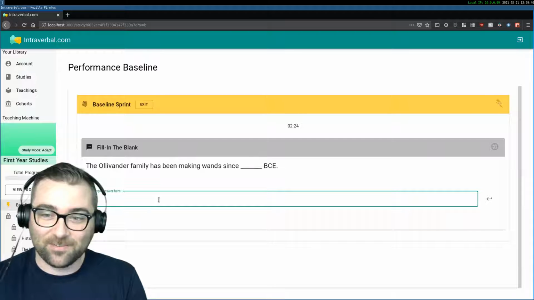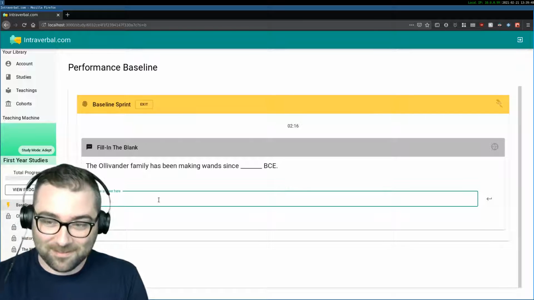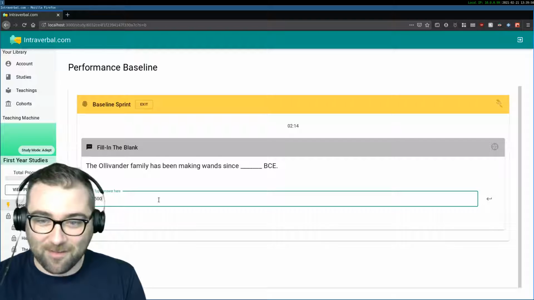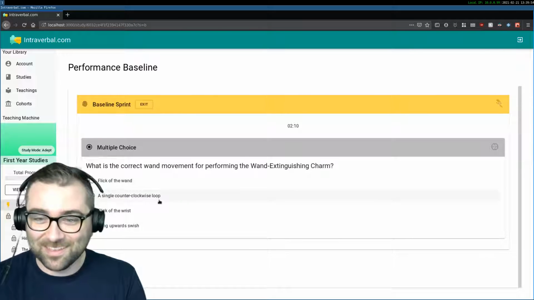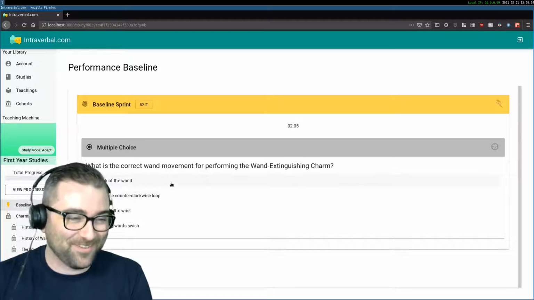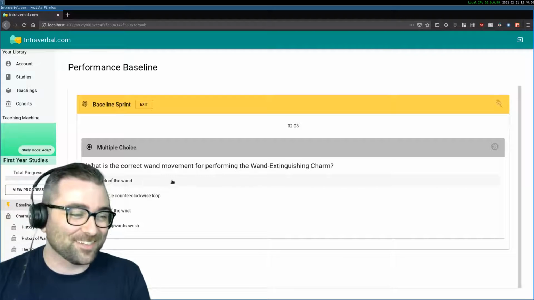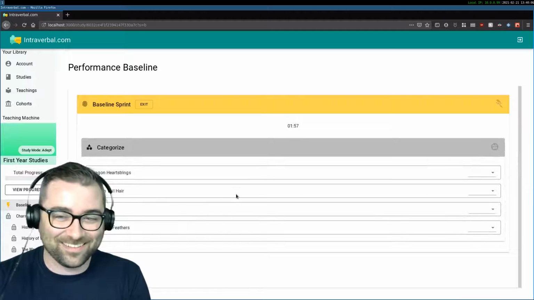The Ollivander family has been making wands since, wow, that's a long time. I don't know, 500 BCE. What is the correct wand movement for performing the wand-extinguishing charm? A flick of the wrist? I don't know.